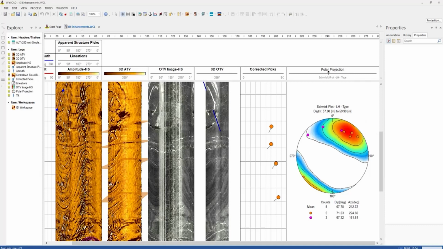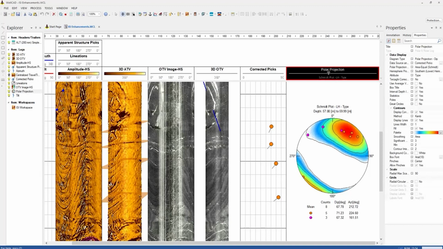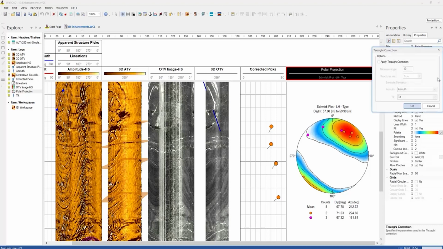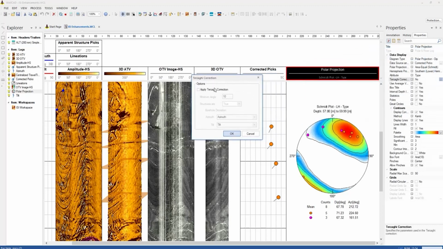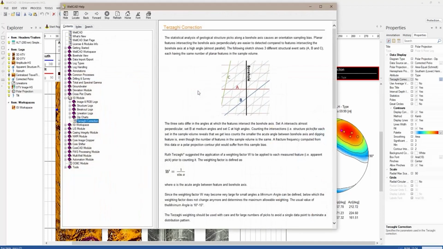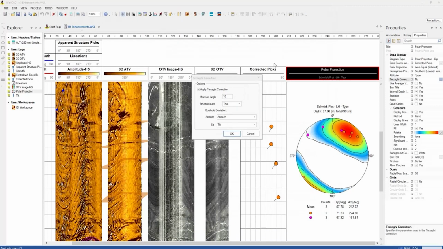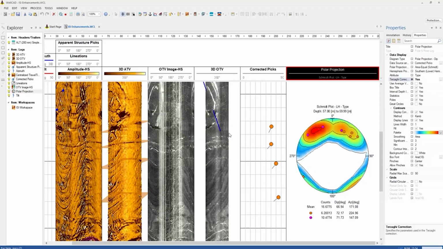To do that, I'm selecting the log title of the polar and rose log, move into the properties where I will find the Terzaghi correction. I click on the options button and I get a dialog box where I can apply the correction. If you would like to learn more about the Terzaghi correction, remember that at any time you can press the F1 key on your keyboard to jump into the context-sensitive help system of WellCAD. In our case, I just click the OK button to apply the correction to our contour lines.